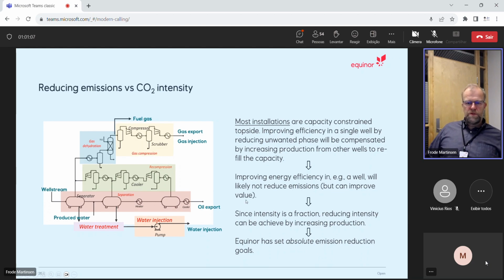But of course, value is, in this example, good. Since the intensity is a fraction, reducing intensity can be achieved by increasing production. How do we know that? That's why Equinor has set absolute emission reduction goals.